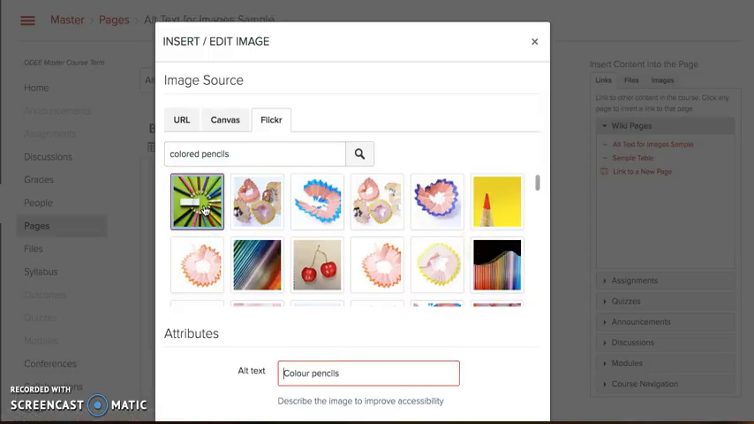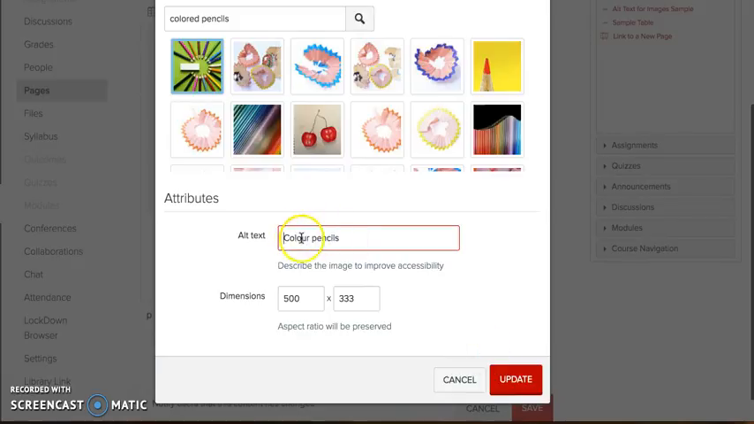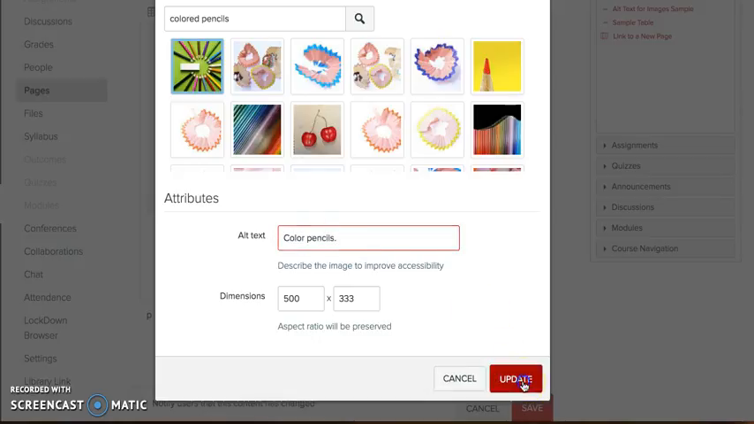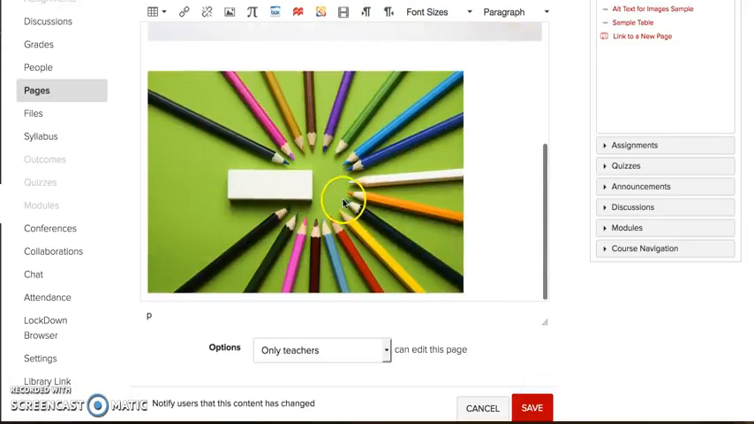Here's some colored pencils. So if I were to grab that image, sometimes it'll pop up with alternate text on its own. But if you wanted to change that, or if it doesn't do that, you can type in here colored pencils and then update. And now that image is in there, and that image also has alternate text.